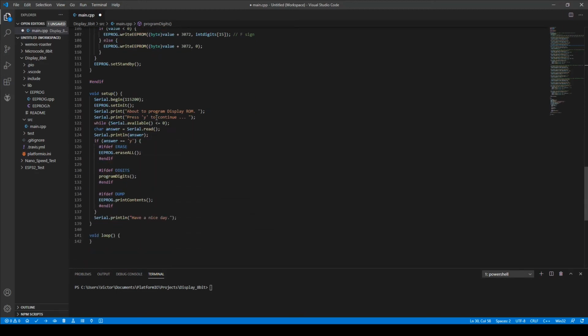And now what we have here is a simple setup function to set up our serial, to prompt us to press Y to continue with programming, so that we won't immediately start programming whatever is in the Arduino's memory as soon as we power it on. And well, if we select Y, then we'll do the programming tasks that we selected at the beginning.